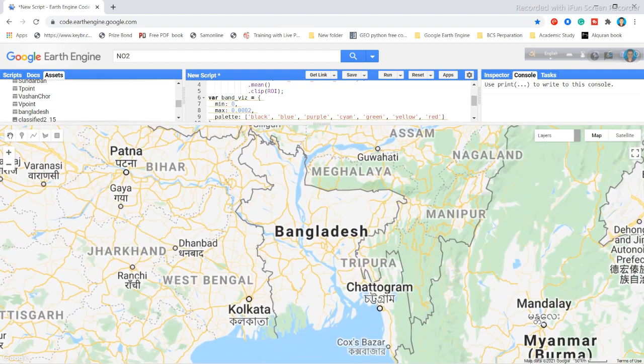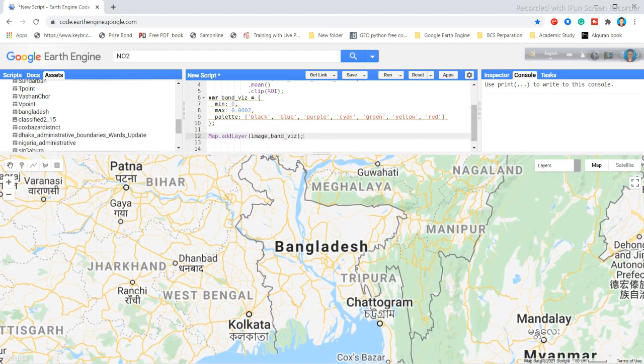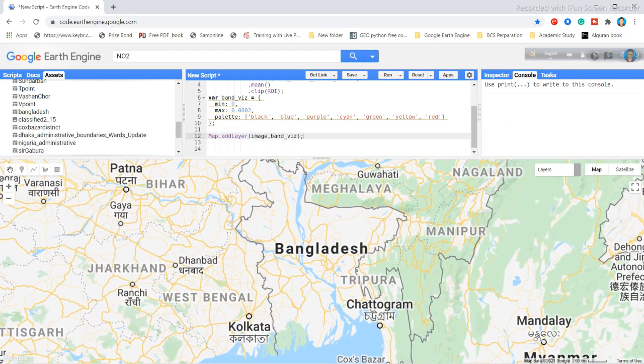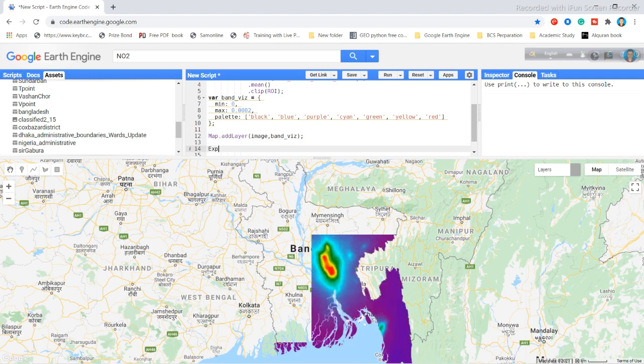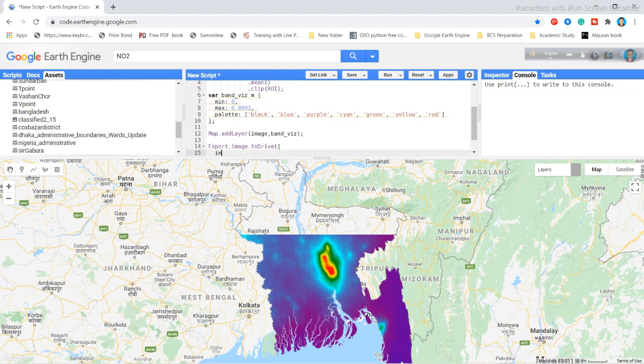This is the more interesting result you can see here in your map view, and it's more convenient. Now if you want to save this map result in raster format in your drive, you can simply use this code. You can use this code easily.